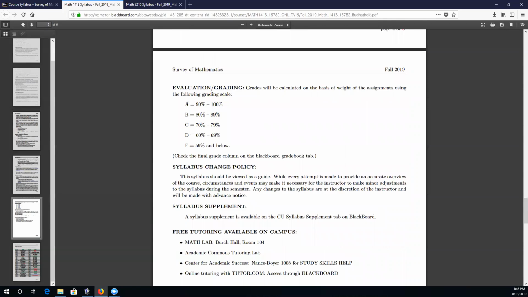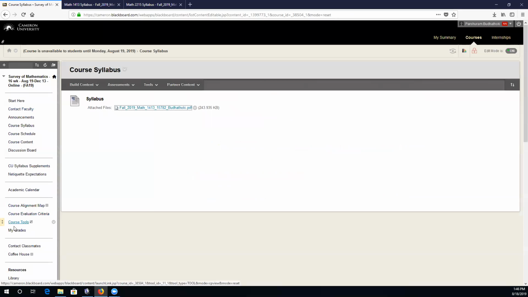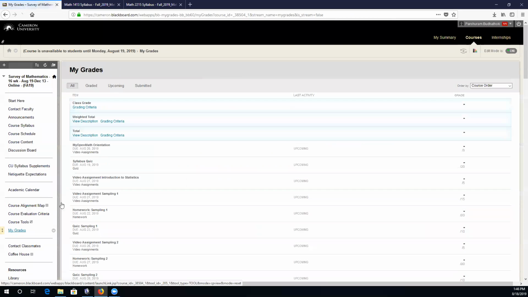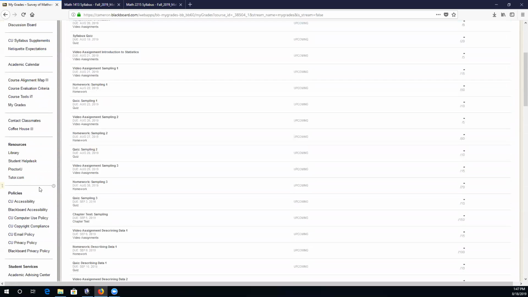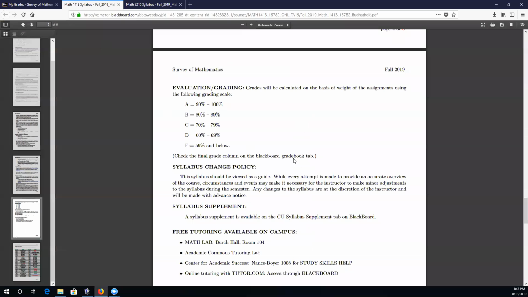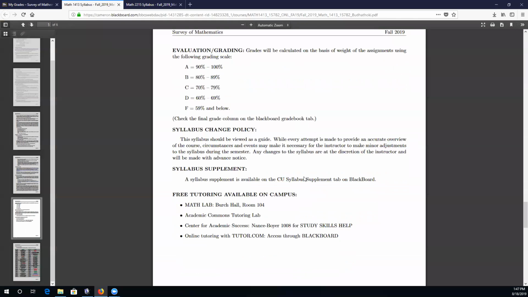So this is how you get your grade, A, B, C, D. And you can always check your grade if you go to the grade book, My Grades here. The class grade here, you will be able to see the percentage and the letter grade as well. And that will help you to find out your running grade for the course.